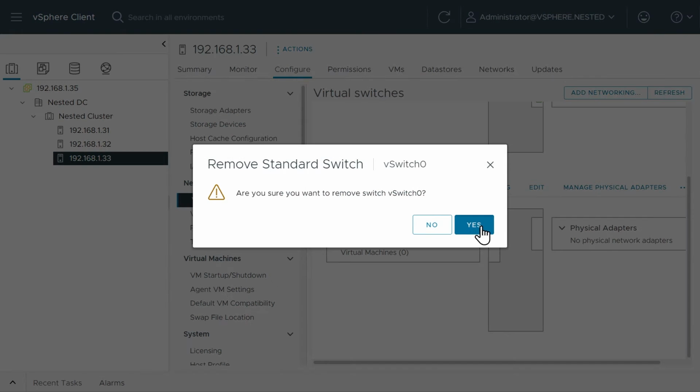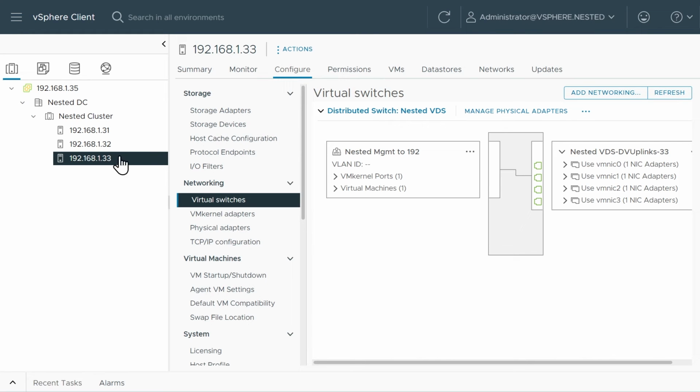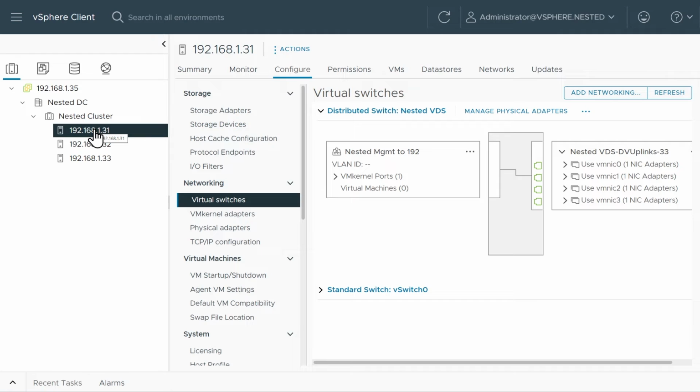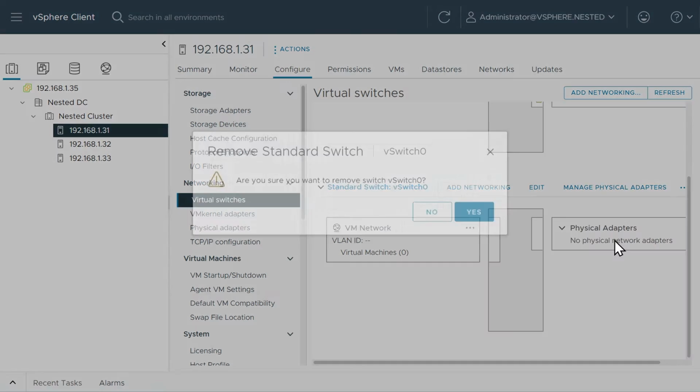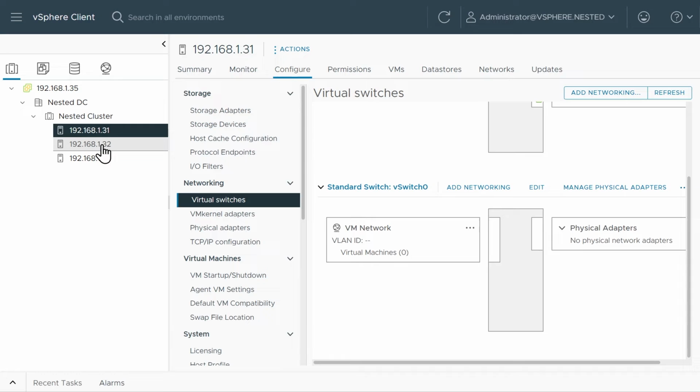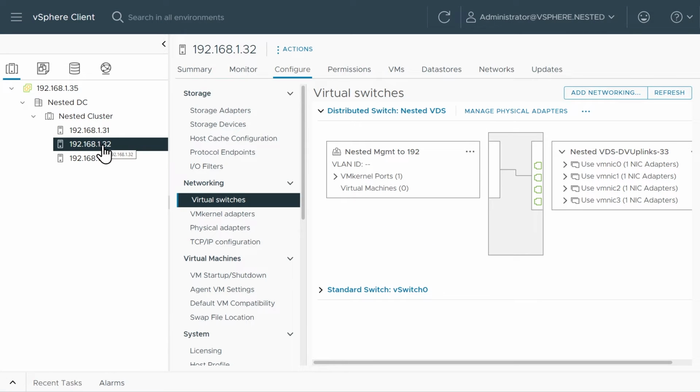So we'll remove it, click on yes, and now all we have on ESXi is the distributed switch and no standard switches, and we can do the same type of cleanup over on ESXi-A. Here's our standard switch 0. We're not using it, just to confirm. Yep, no VMs there. So we'll go ahead and click on the 3 dots. We'll remove it, click on yes, and very similar treatment for ESXi-B.